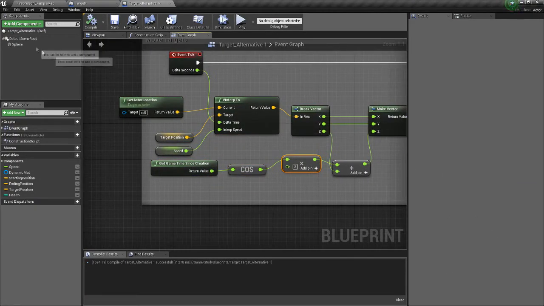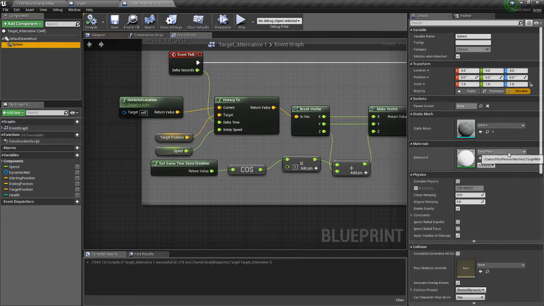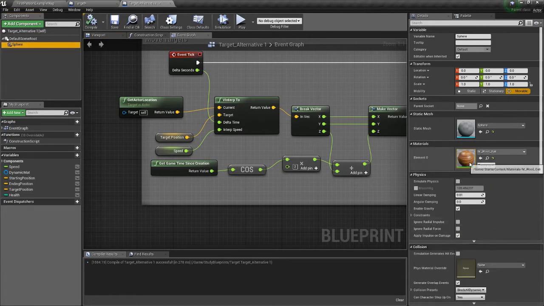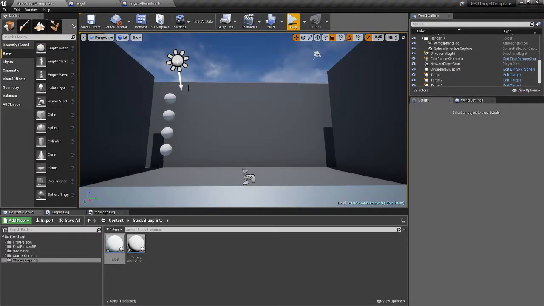And now we're going to change the material for the sphere mesh in the target to a wood material so we can differentiate it. Now that we've created the alternative for the target, we can go back into the level so we can actually swap out one of our targets for our alternative.